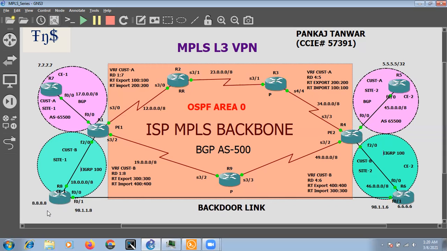Okay, so now let's consider this situation that we have one prefix here at R8, 8.8.8.8. CE1 or R8 will advertise this particular prefix to R1, who is PE1, into EIGRP, right? Then R1 is going to redistribute this particular prefix into BGP so that it can send this information to PE2, right? So now finally PE2 receives this particular information from R1.